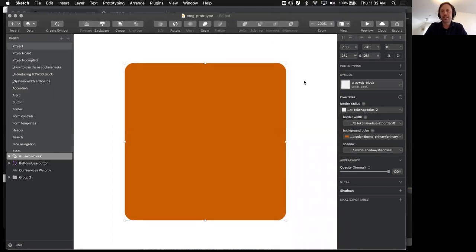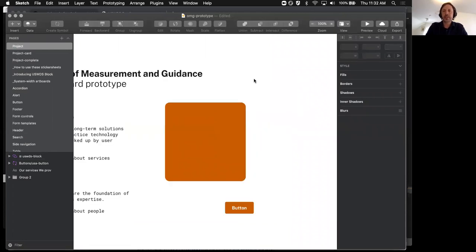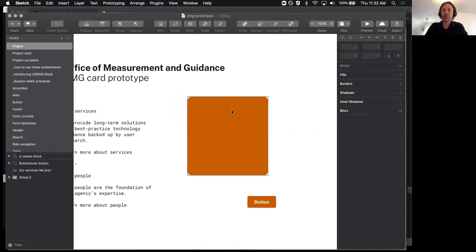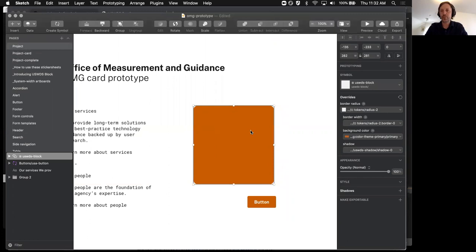So you set radius 2. It's not even super important that it's 8 pixels or 16 pixels. You just know that it's radius 2, and you can communicate to your developer that for this new shape we want to set its border radius to radius 2.